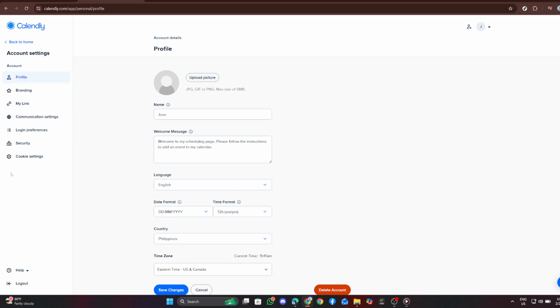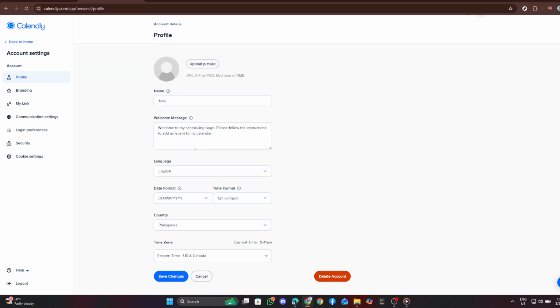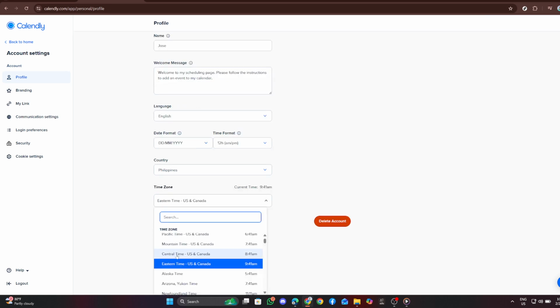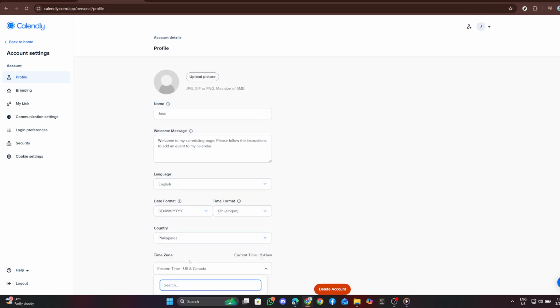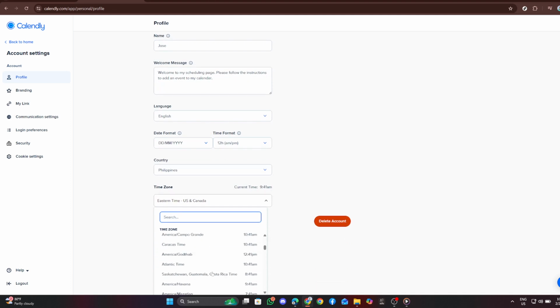Next, navigate to the Account Settings section, where you can make important adjustments. Here you can modify your profile by updating your name and profile photo. Additionally, you will find options to set your time zone and language preferences. It is crucial to ensure that your time zone is correct to avoid any scheduling conflicts, especially if you are coordinating with individuals from different regions.